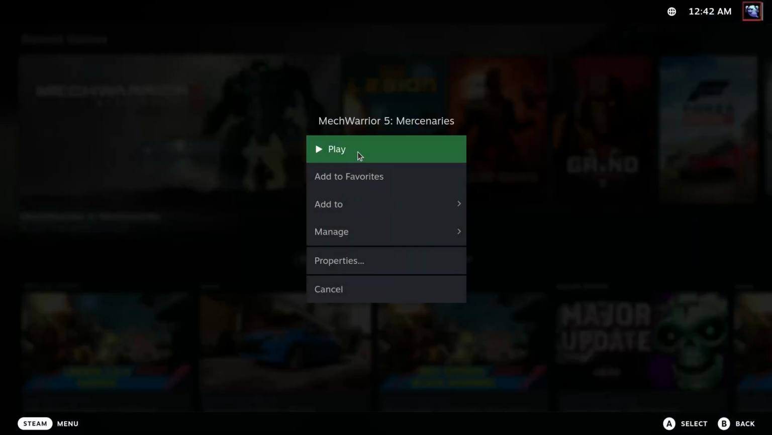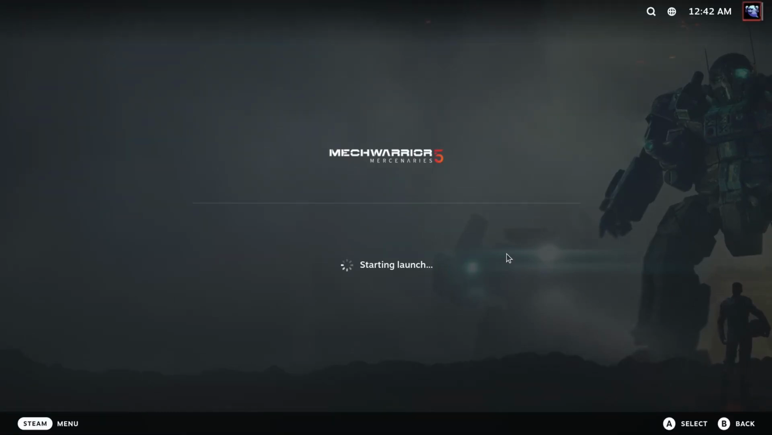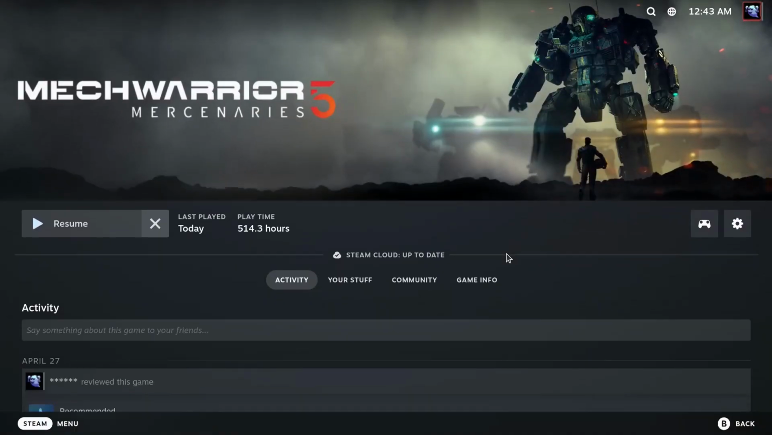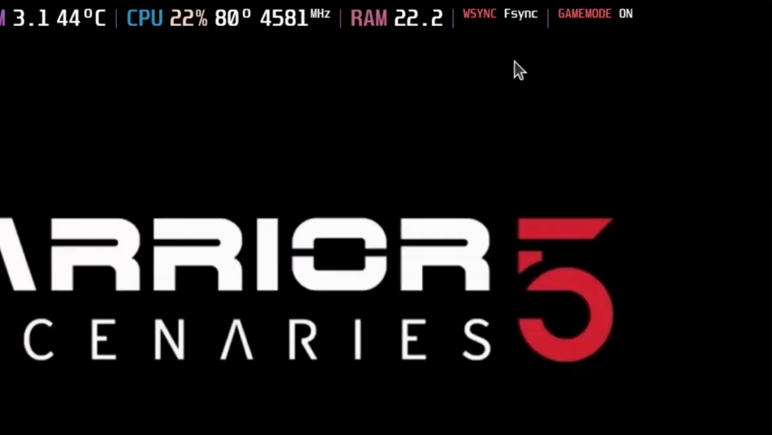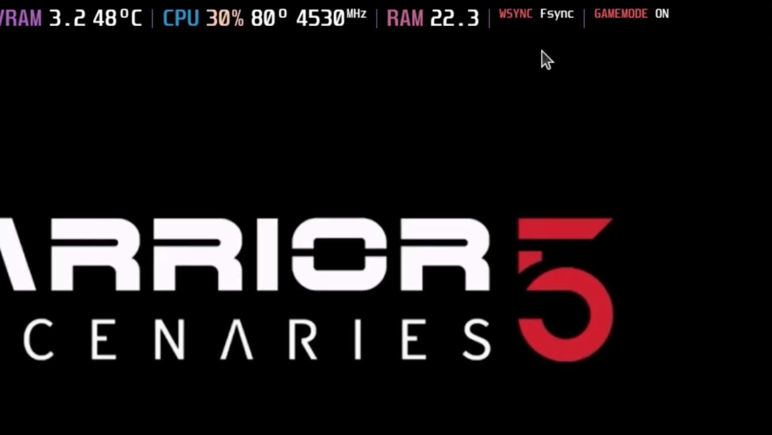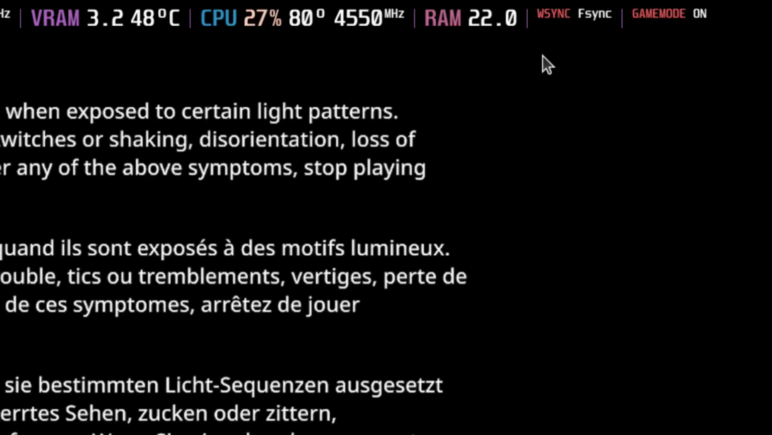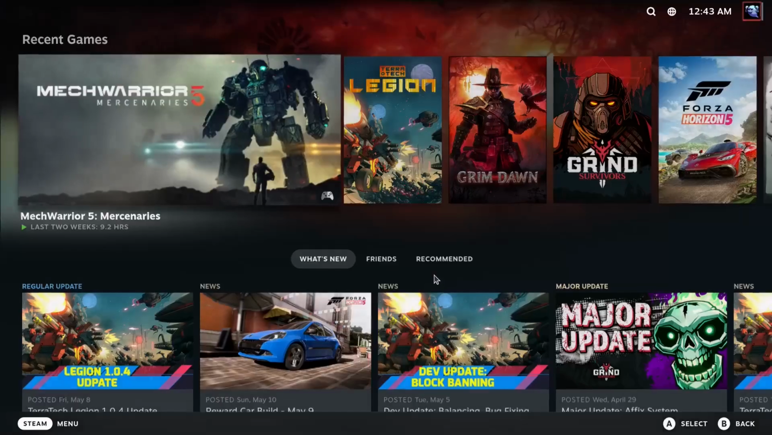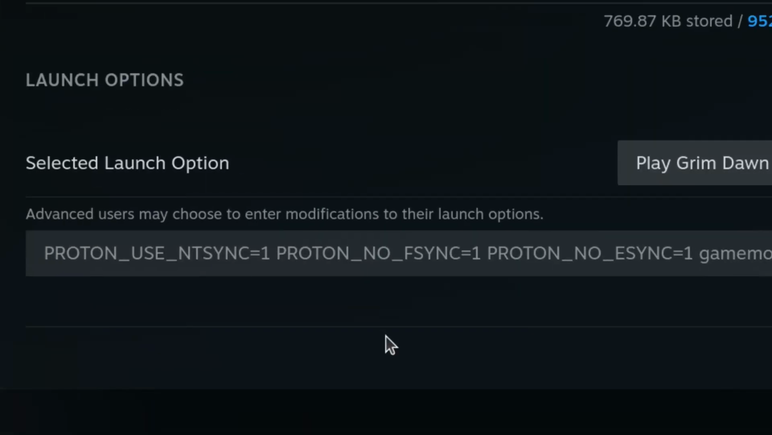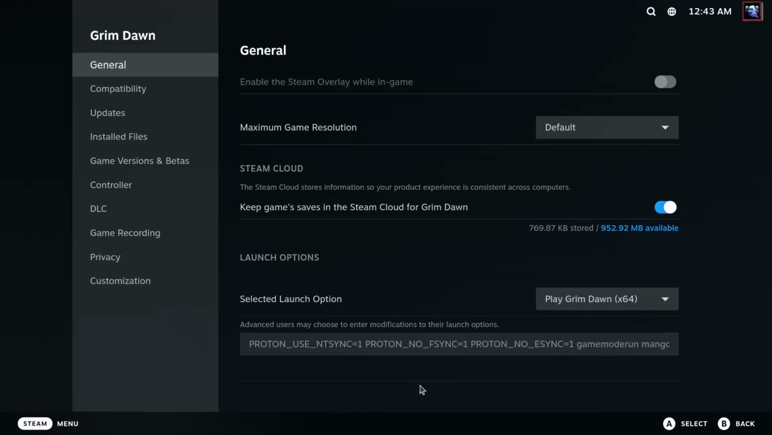So if we go ahead and launch the game, as you can see on the upper right corner on Mango HUD, it says that the game is still using fsync. And even if you put launch options to enable ntsync, it is not going to work unless ntsync is enabled in the system.